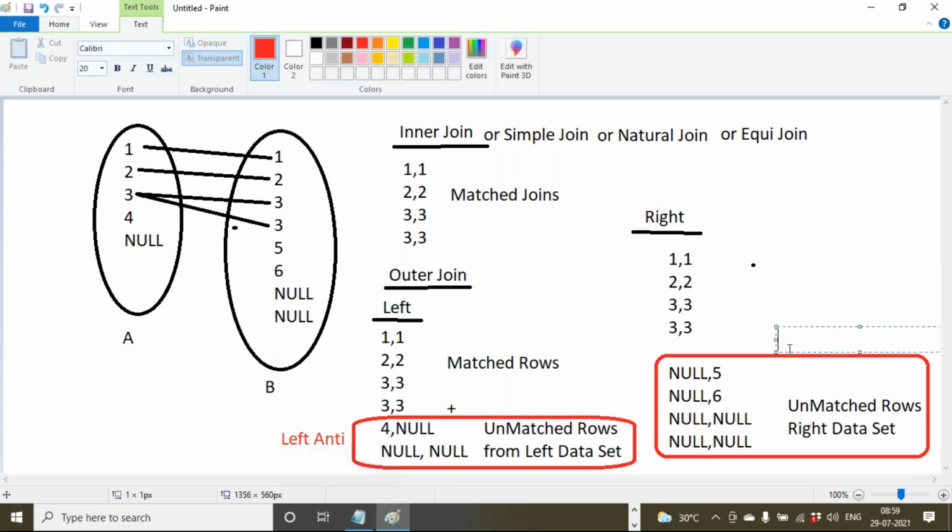So this is what is called right anti. Unmatched data only, I need it. So these are the extra rows that are there in your Power BI, but left anti and right anti are not available in your SQL or in your Hadoop, nowhere it is available.